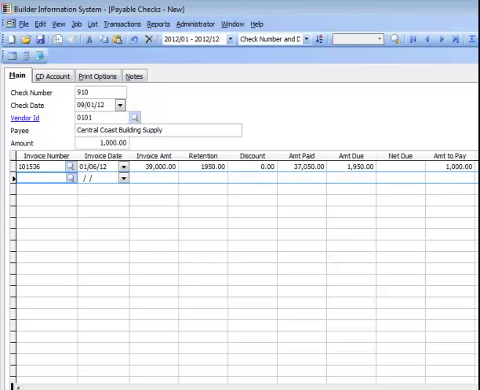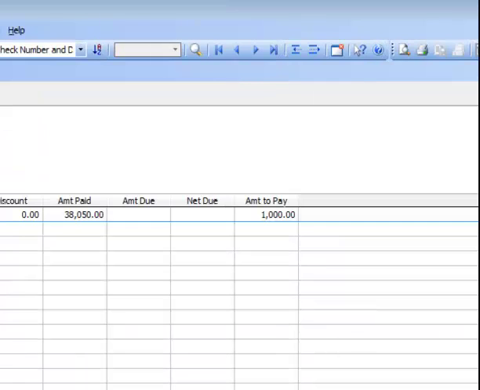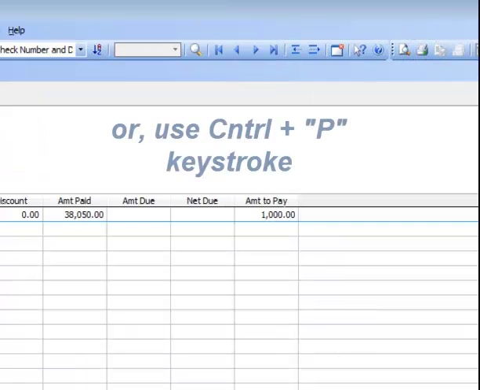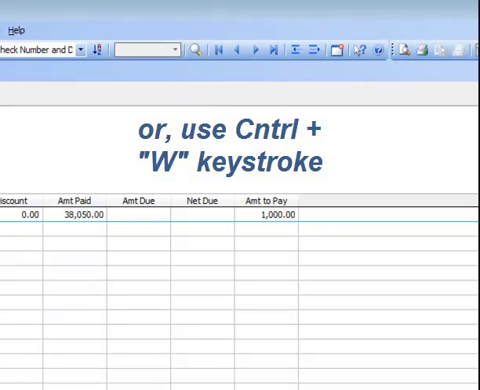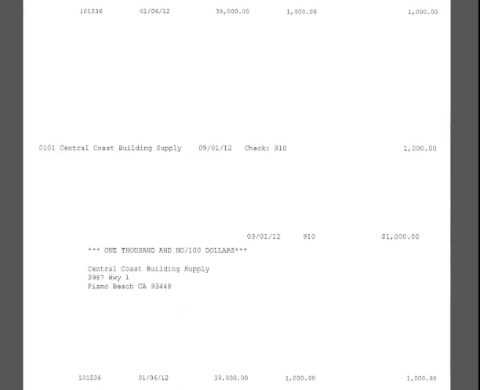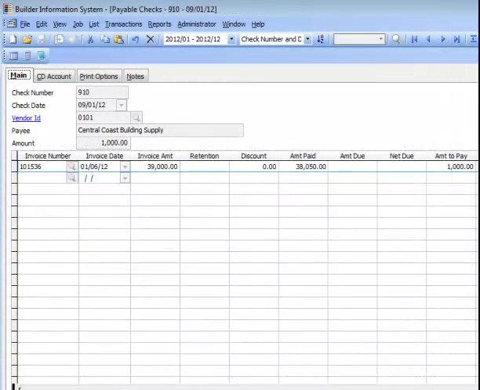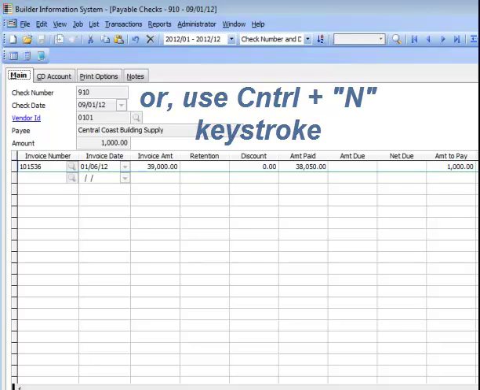Once the check is completed, saving the transaction will post the transaction. Click the Save icon or use Ctrl+S. The check may be printed by clicking the Print icon or using Ctrl+P, or it may be previewed clicking the Preview icon or using Ctrl+W, and then printing the check from the preview form. To start a new transaction, click the New icon or use Ctrl+N.